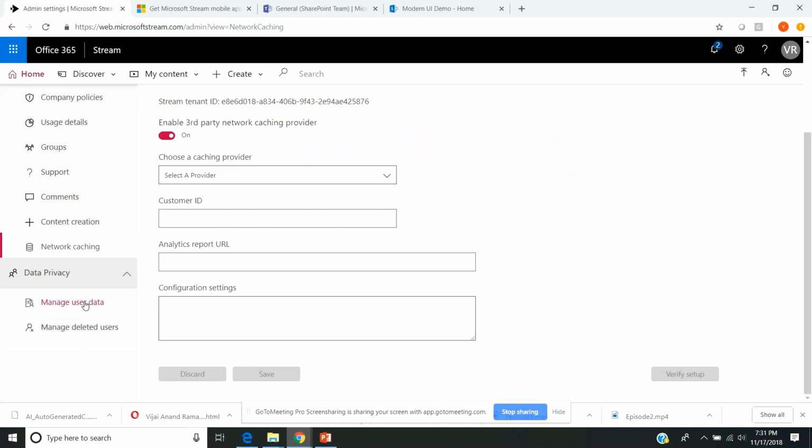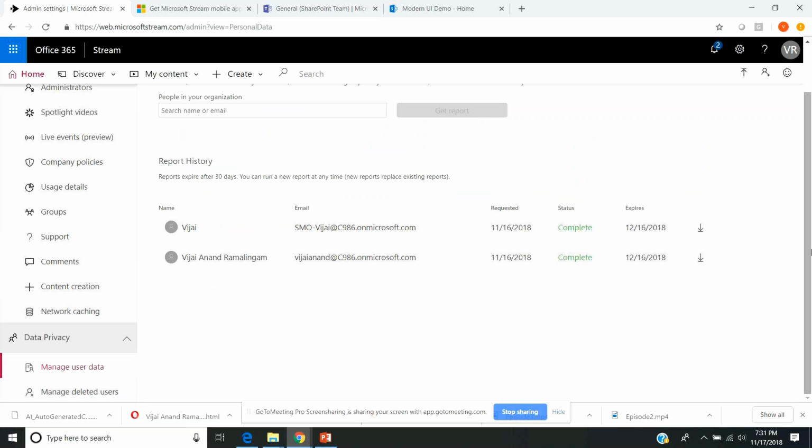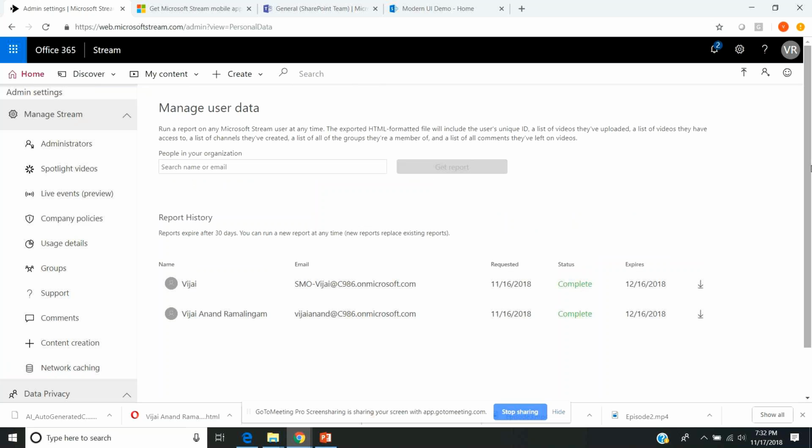Okay, coming to data privacy. Let's quickly go through two things: one is manage user data and one is manage deleted users. With manage user data, you can create a report. For example, you want to know what activities a particular user has done. I have already created a report for this particular user. I want to see what videos he has uploaded, how many channels he has created, how many groups he has created, and which groups he is part of. So in order to get the complete information about the user, you can generate a report easily over here.